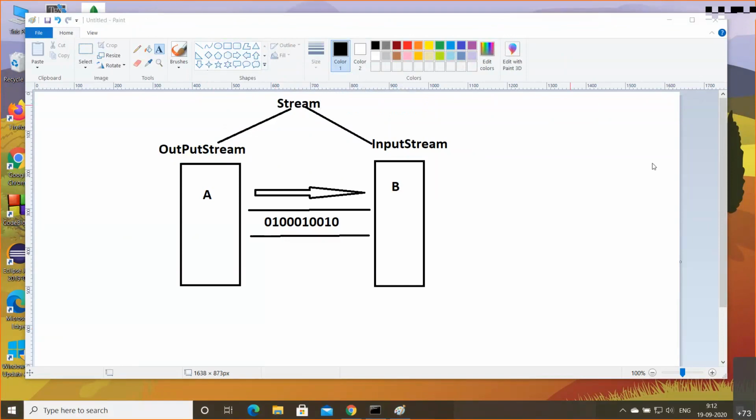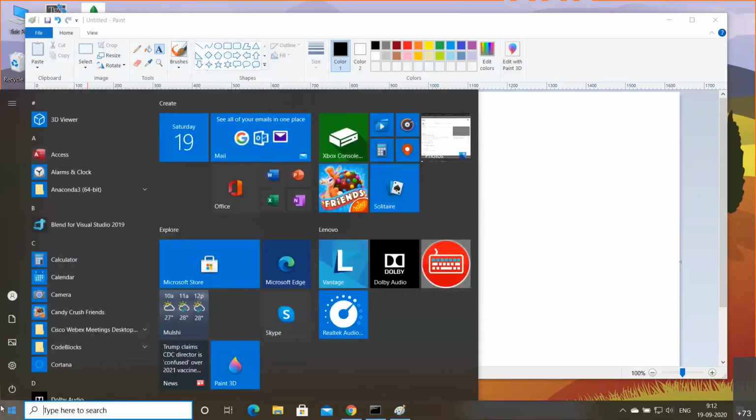Okay, great. So let's continue with the discussion. Now this data could be binary or character data. Here we have to clearly understand what I really mean, so let me open up a notepad file to explain what I want to say.